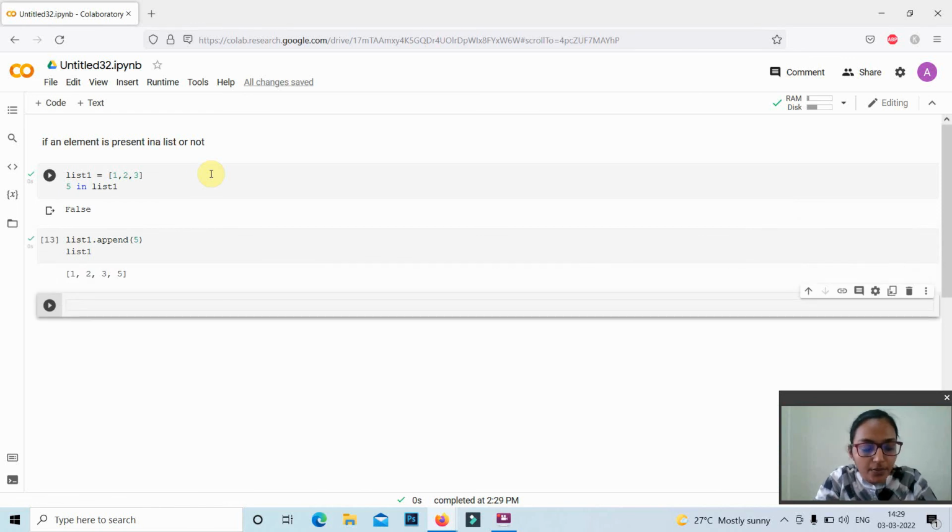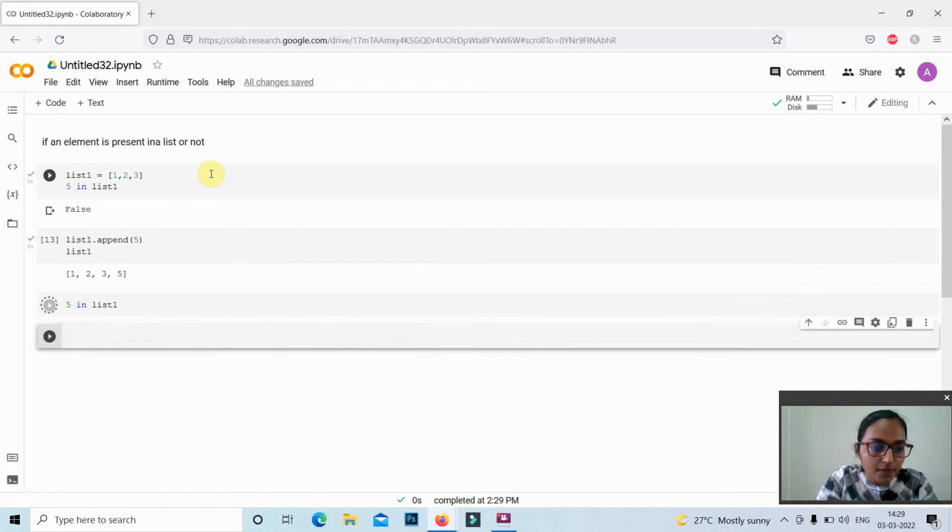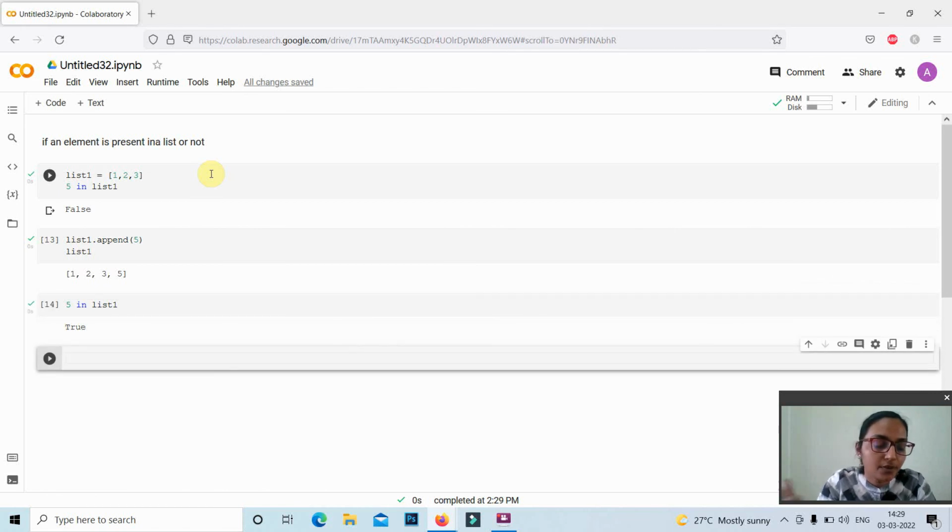Then again check if 5 is present or not. If 5 in list1, then we will get the value True because 5 is present in list1. This is a simple statement for checking whether an element is present in a list or not: 5 in the list name, or the number in the list name.